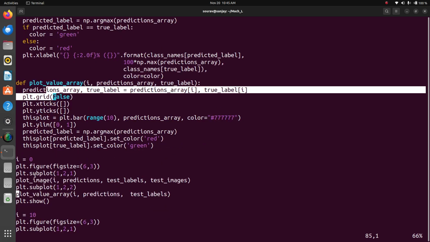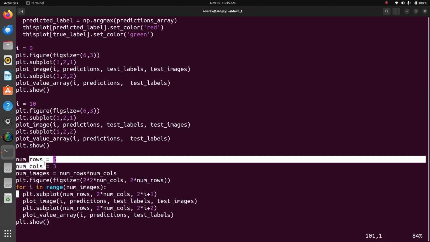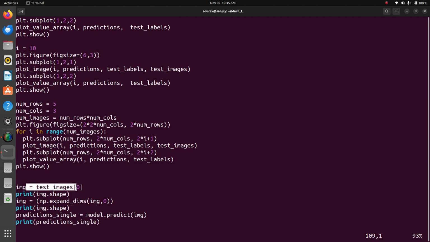Now in that statement, num rows equal to 5, in the sense now let's plot several images and their predictions. Correct ones are green while incorrect ones are red. Then image is equal to test image 0. Finally we have to use the trained model to make a prediction about a single image. That's why 0 is written in the array. And at the last, prediction single, in the sense we can predict for our image in a batch.